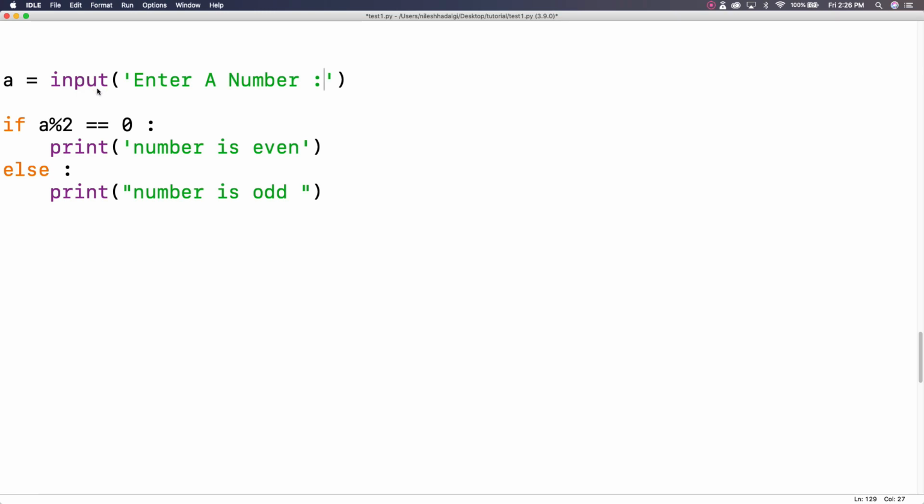That makes sense, as we're asking them to enter a number. The issue with this is that the input is always taken as a string, and we cannot do a division operation on a string. Let me show you. It will throw an error. I will show you the error.